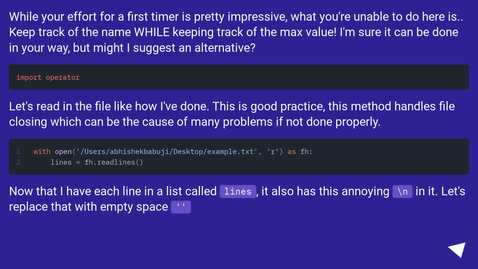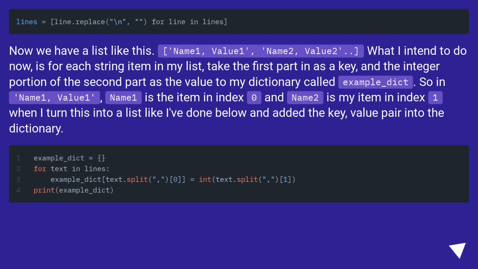Now that I have each line in a list called lines, it also has this annoying \n in it. Let's replace that with empty space. Now we have a list like this: name 1, value 1, name 2, value 2.